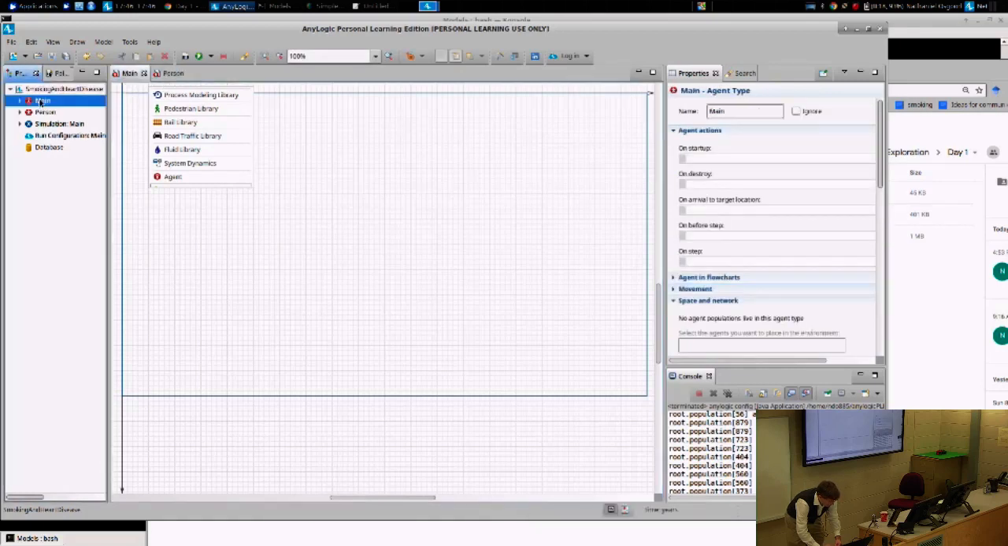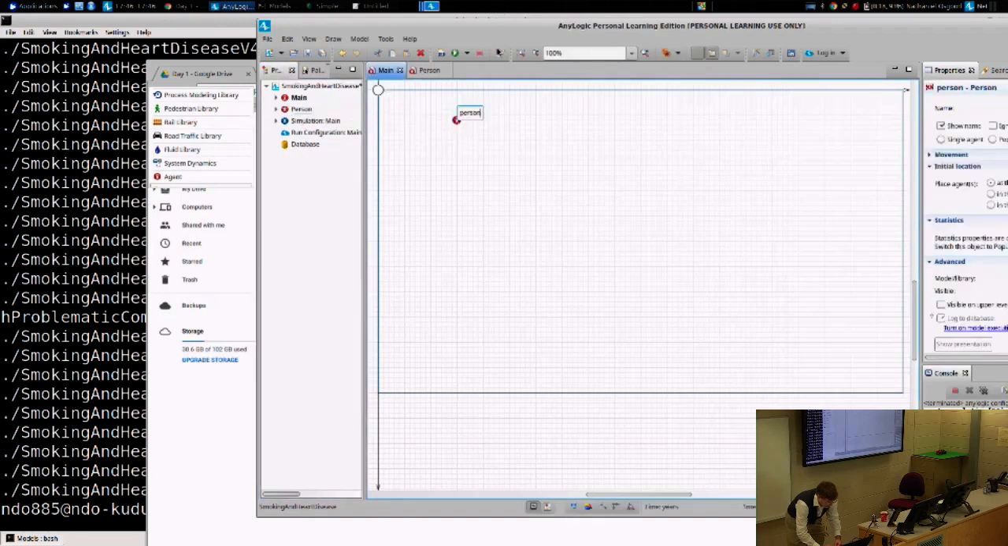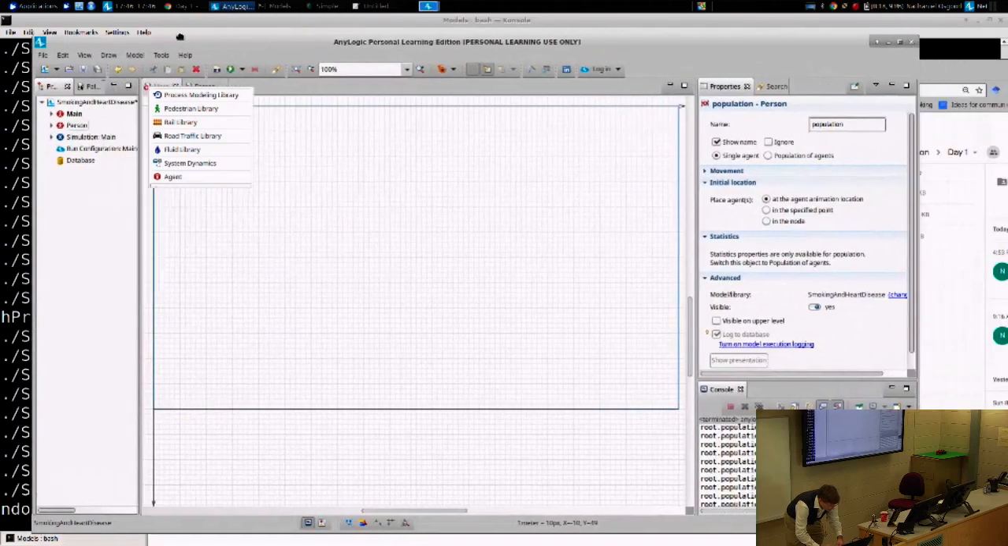We'll go to Main, and in order to add a population, what do we do? We want to add a population to it. We need to click and drag person into here, and that will create a population. It will allow us to create a population of people. We drag in. It says, what should the name be? I will say population.